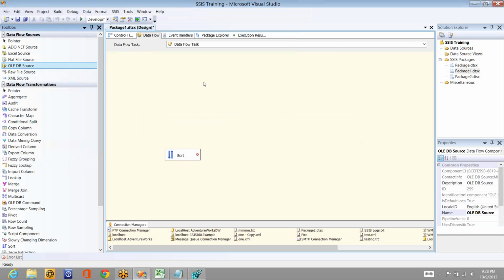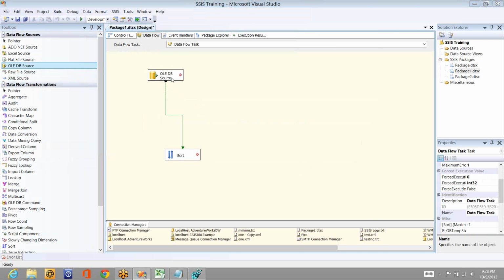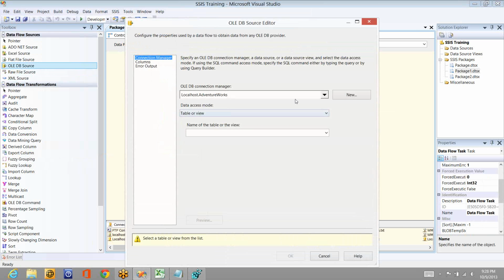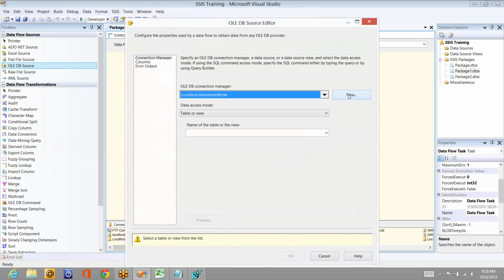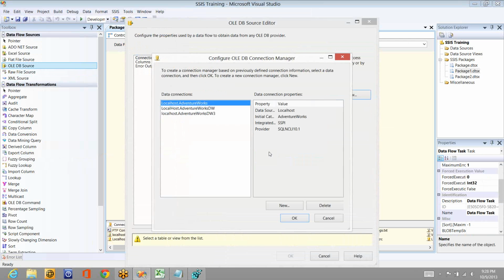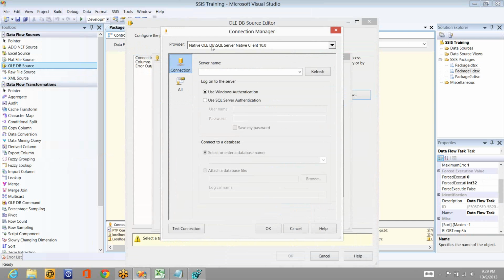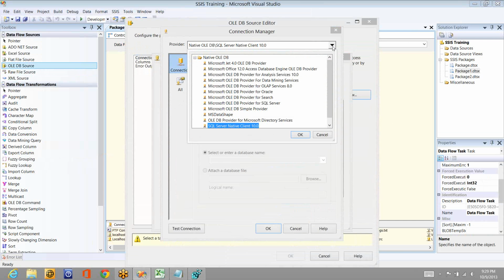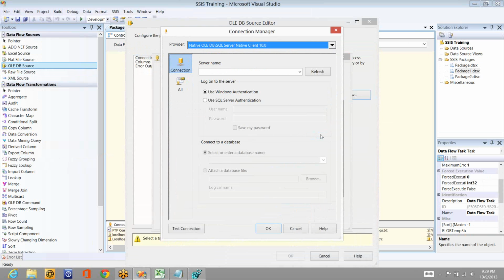OLEDB source is a very familiar one to you guys. So let's create a connection and see how you can connect to databases using OLEDB. Already an OLEDB connection manager connection is available, but let me create a new one by taking the New option. Here you can see OLEDB providers are selected by default. It's not .NET providers, it's all OLEDB providers. That's the only difference you will find between ADO.NET data source and OLEDB data sources.